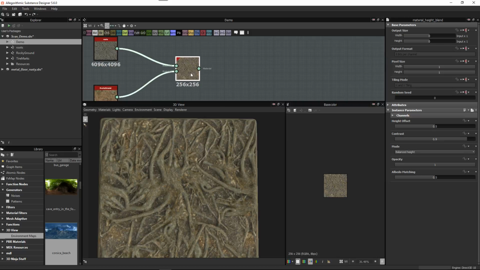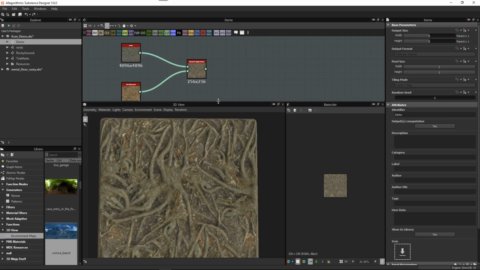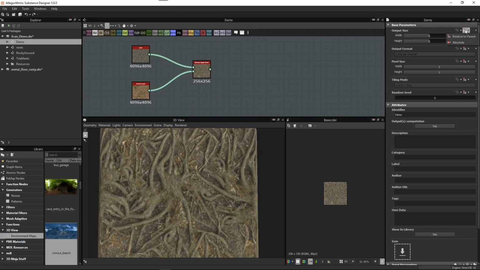And so what we're going to do, let's go back up to our main graph here. And I'm going to set this to an absolute resolution of, let's just do 1K here. So let me set this up. And I'm just waiting for this to recompute.